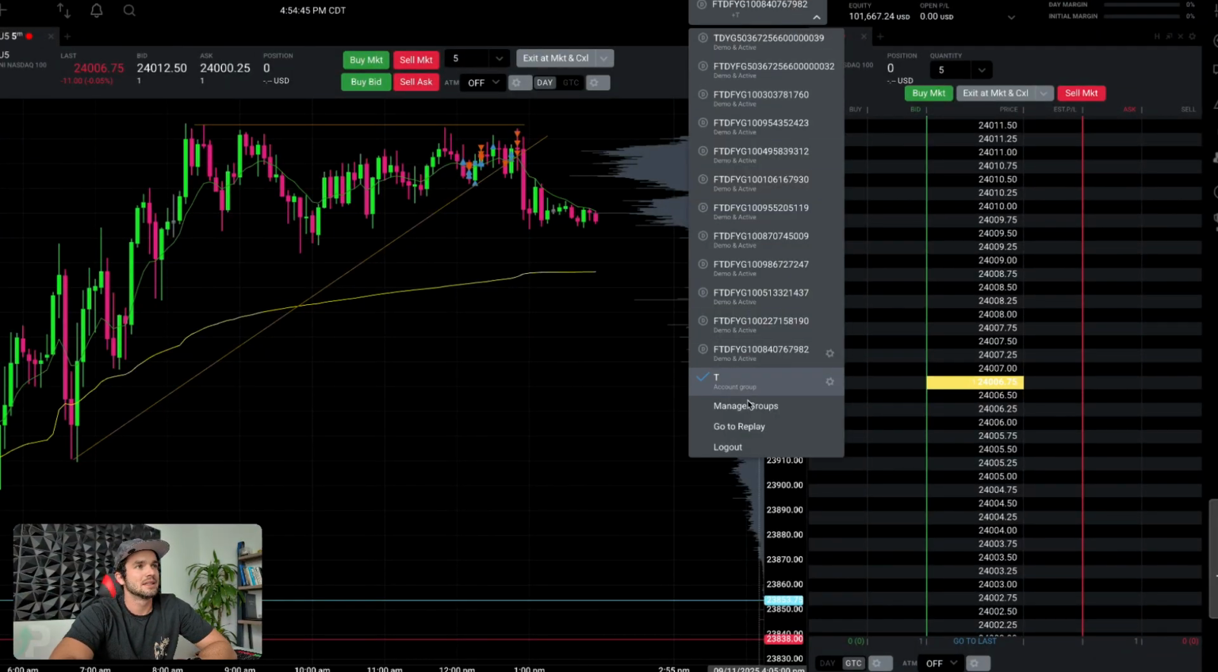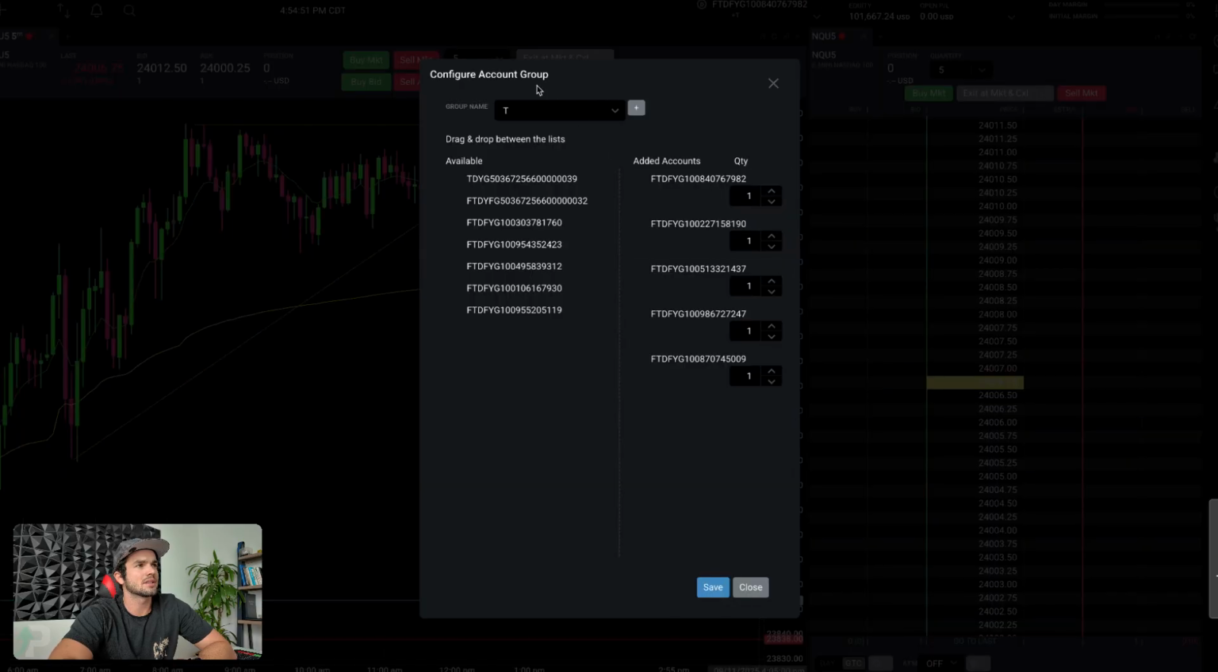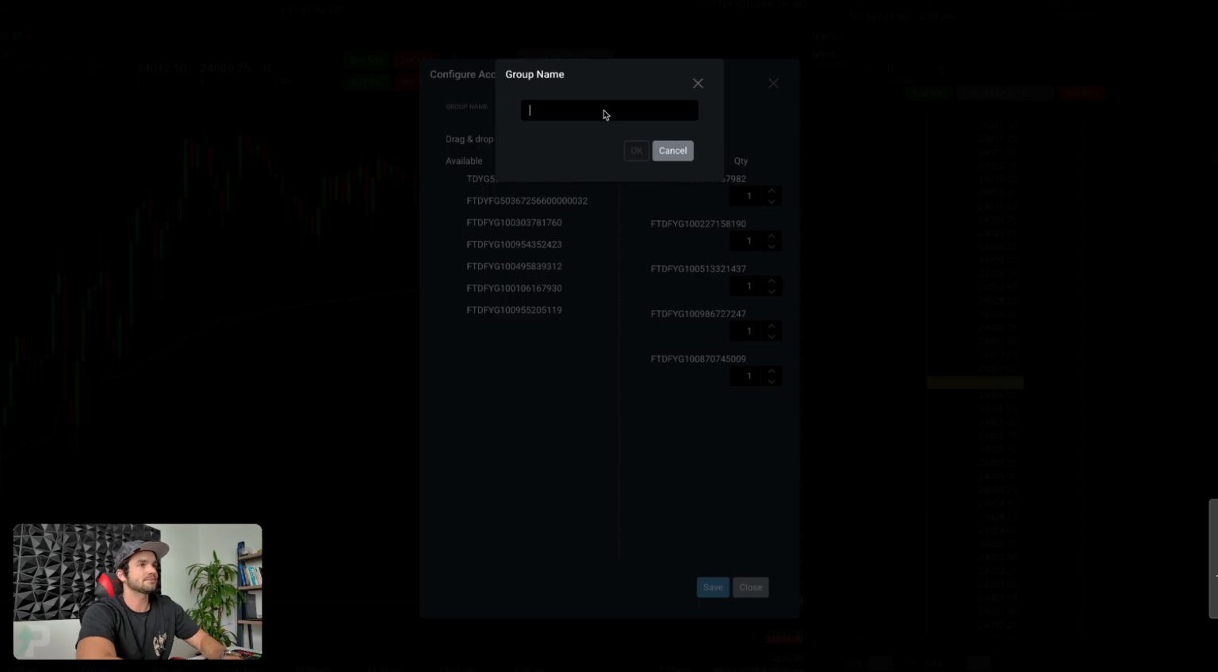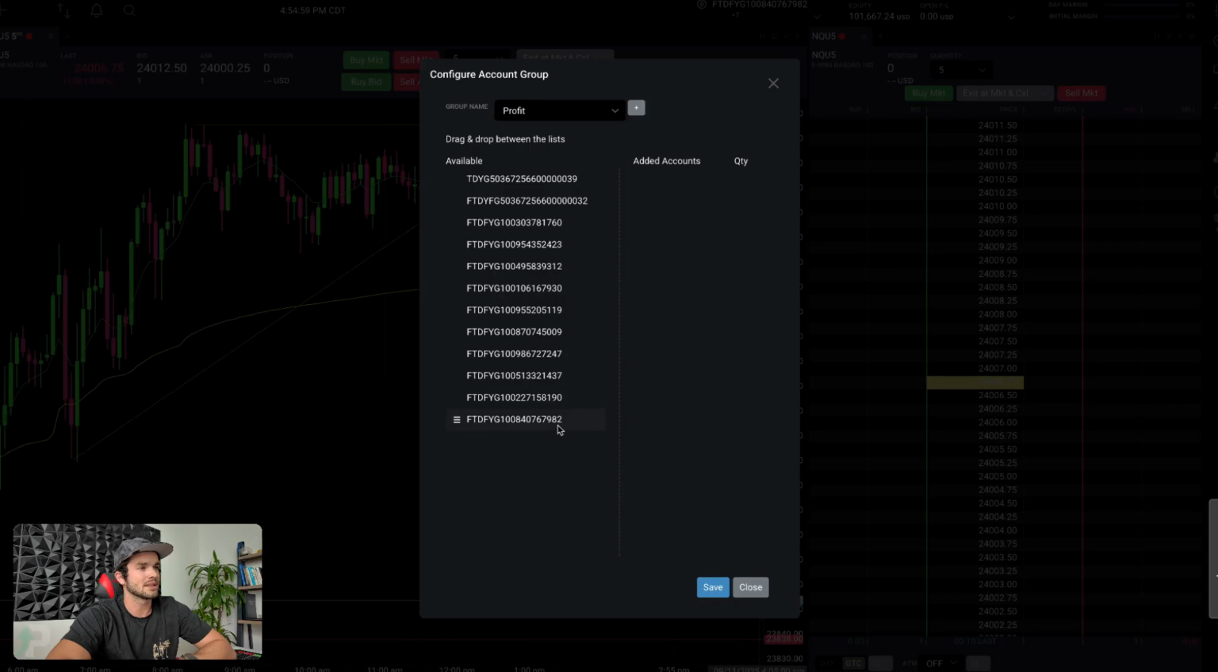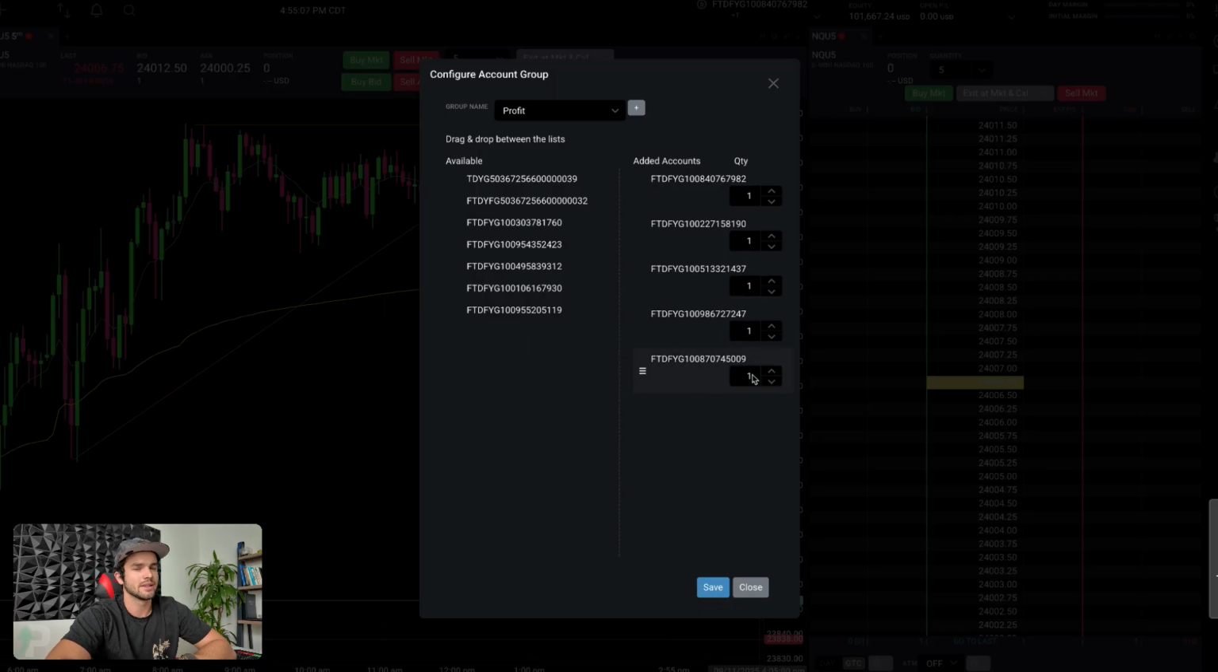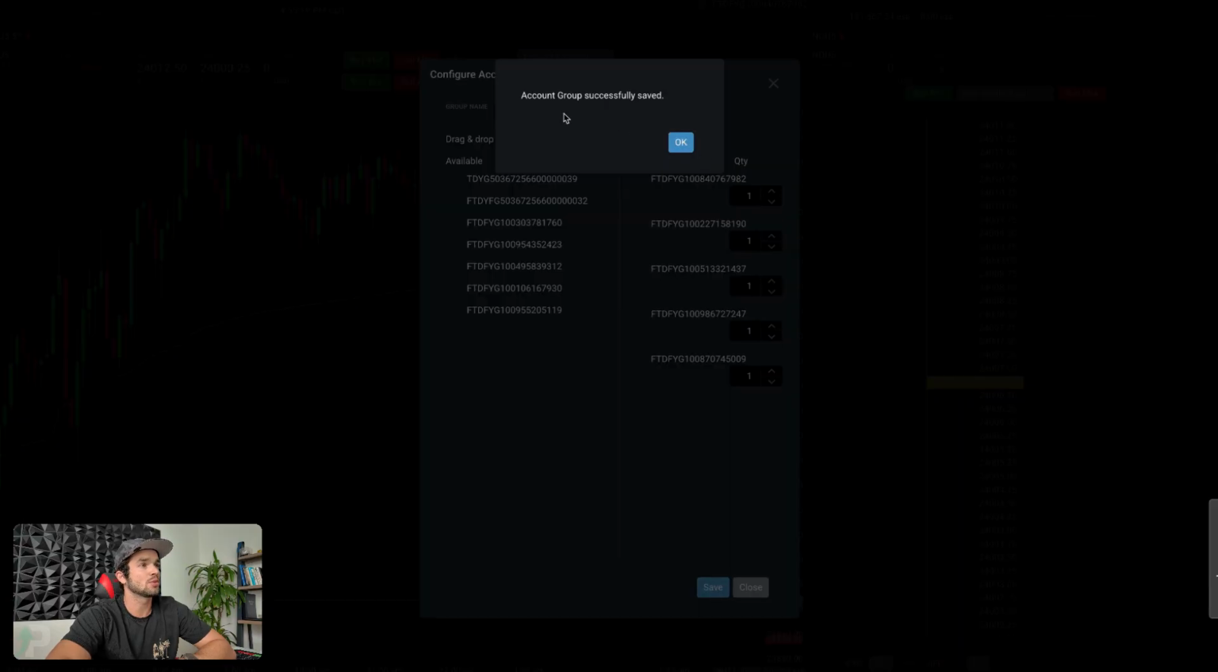But it's pretty easy. All you've got to do is click on your accounts here on the top, and then go ahead and hit manage groups. You can title this, let's just say profit is what we want to title it, and you hit OK, and then you select which accounts you want to bring over, and then just make sure that this quantity right here is 1. So I've got 5, 1, 2, 3, 4, 5 accounts. I'll hit save. It says account group successfully saved. Perfect. And then I'll exit out.